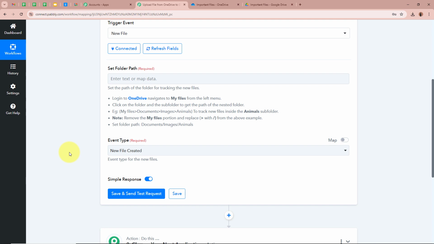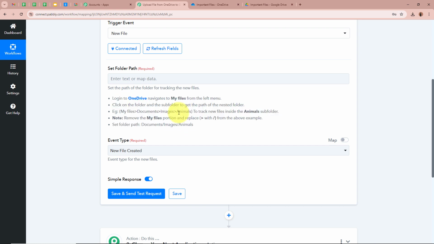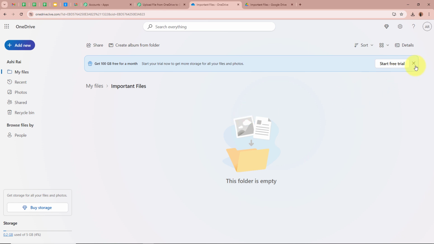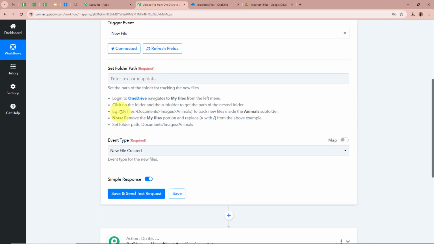After connecting Pabbly Connect with Microsoft OneDrive, it is asking for the set folder path. So how are we going to get the details of the set folder path? By following the steps given here below. It says that firstly we have to open the OneDrive folder that we have created. So I'm going to open my folder. As you can see, this is the folder that I've created in my Microsoft OneDrive account. And the path given for the example is My Files arrow, Documents arrow, Images arrow, animals. As you can see, this is the folder path.